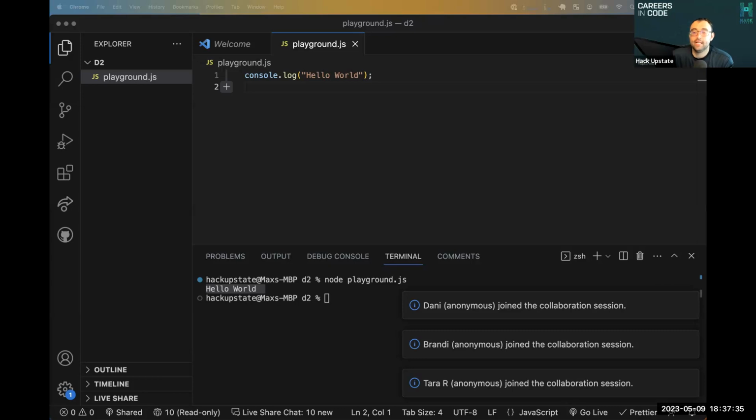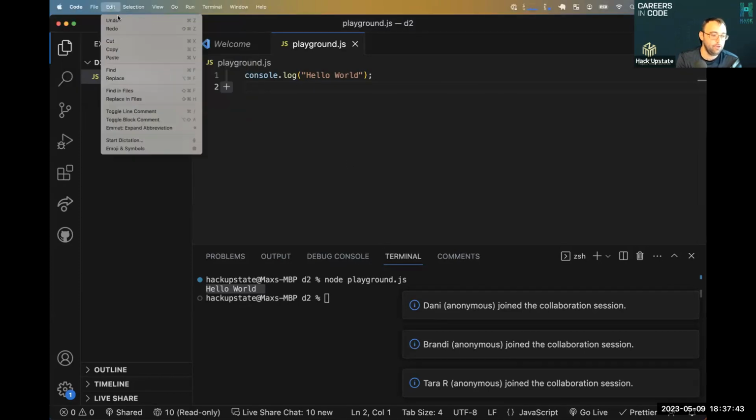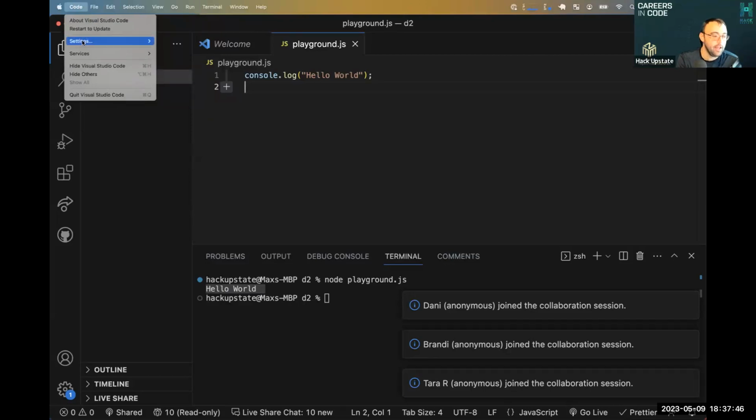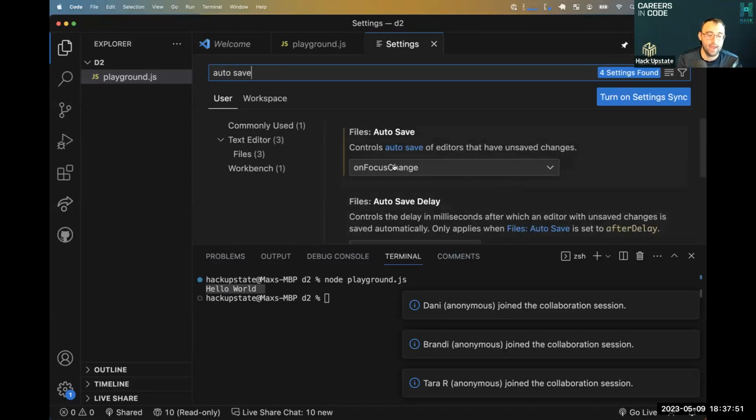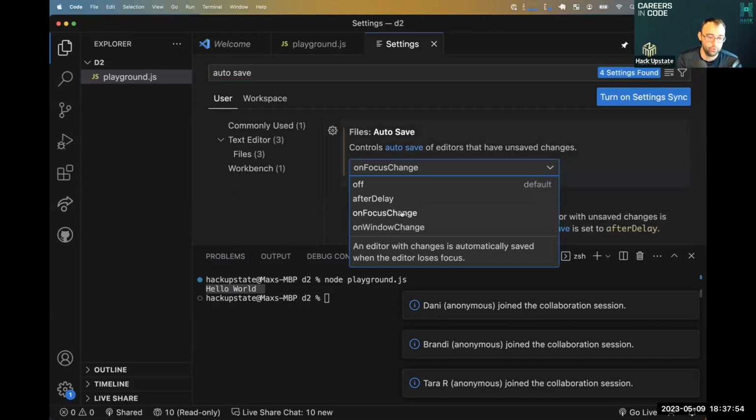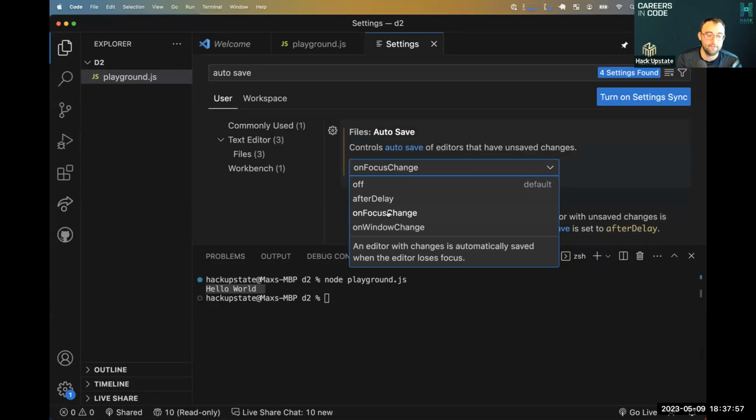It depends how you have your autosave set up, Ali. If you go into your settings and do a search for autosave, if you have this set to on focus change, when you click down in the terminal, it will automatically save your file. If you have it set to on window change, because we're not going out to the browser window, it won't automatically save the file until we start writing JavaScript for the browser, and then it will.